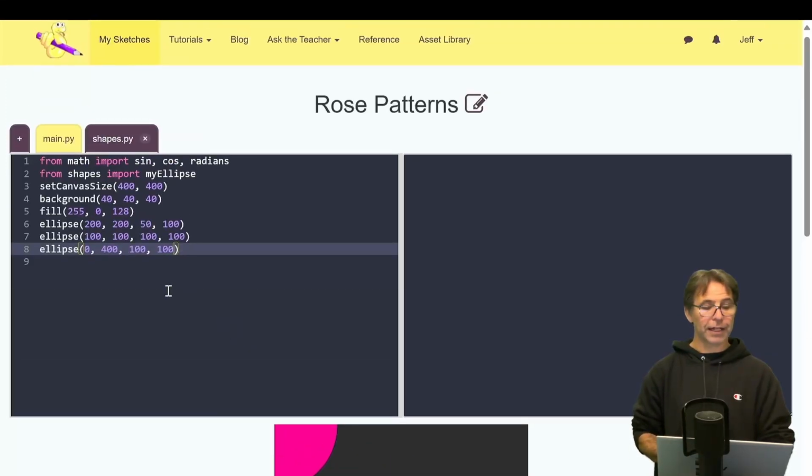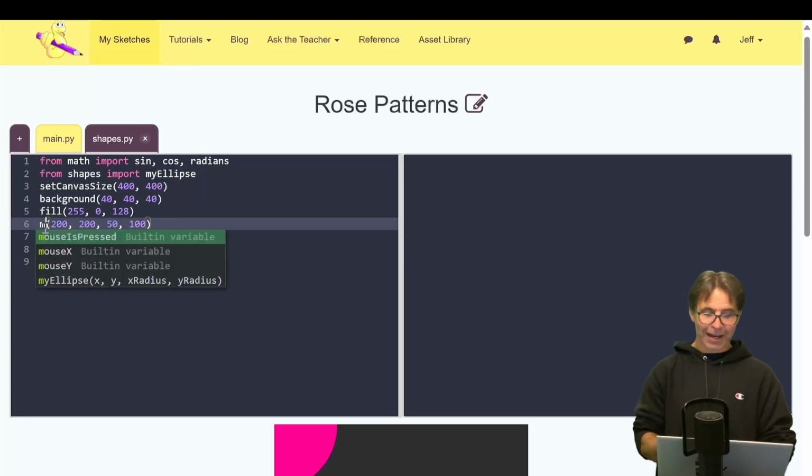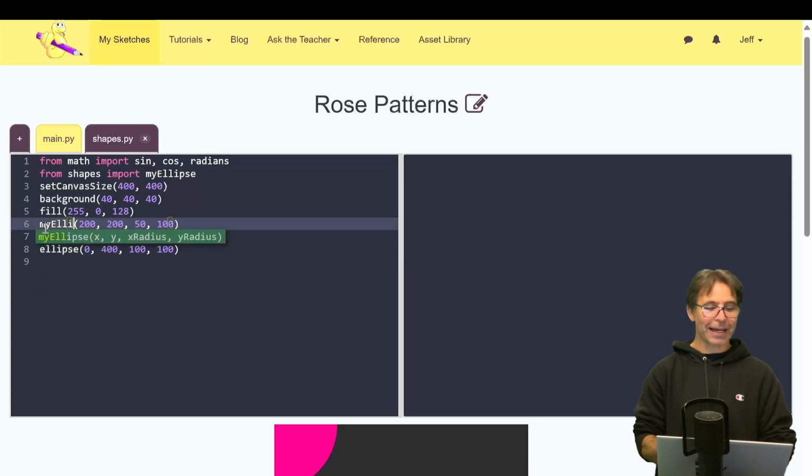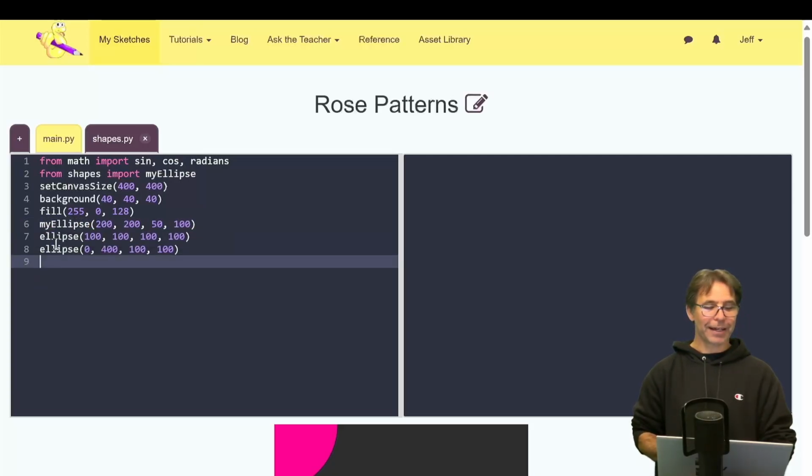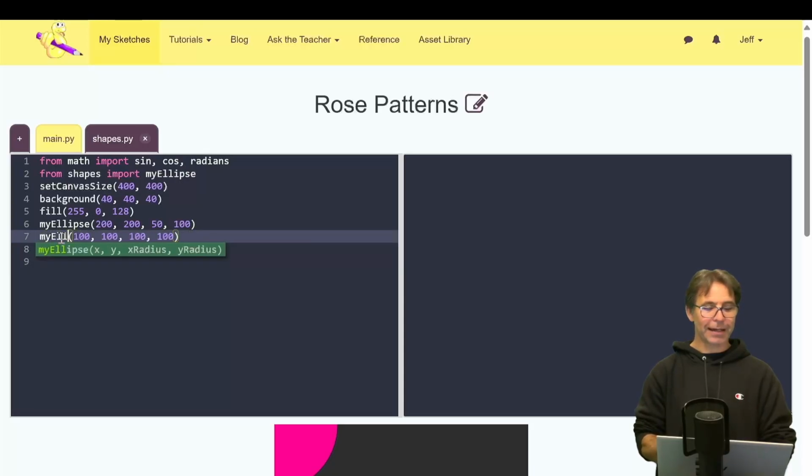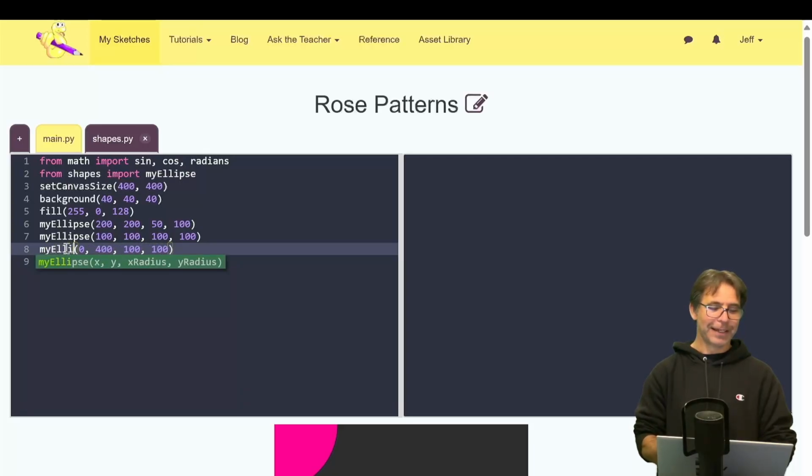Oh, hold on, I did ellipse, ellipse, ellipse. Oh, I'm calling the actual ellipse function. How silly. I should be calling the myEllipse. So I was just using the built-in ellipse function. Let's see if this actually works.